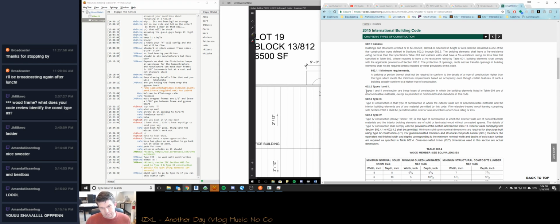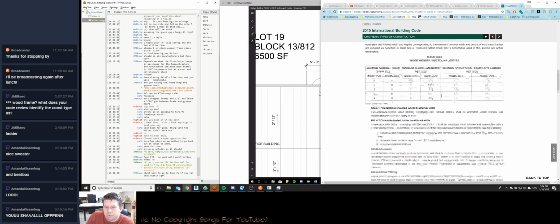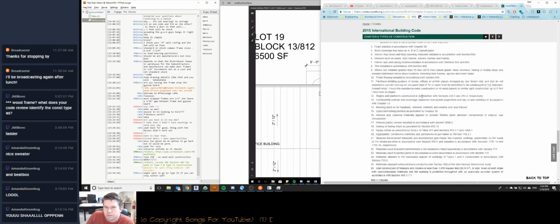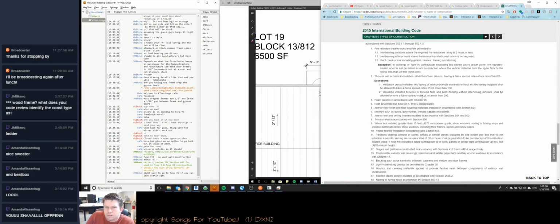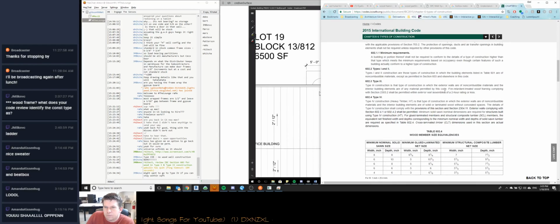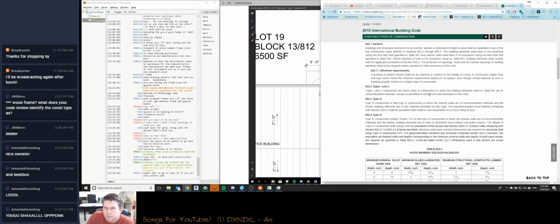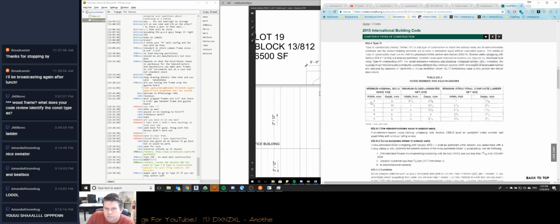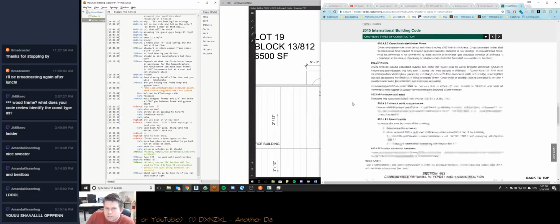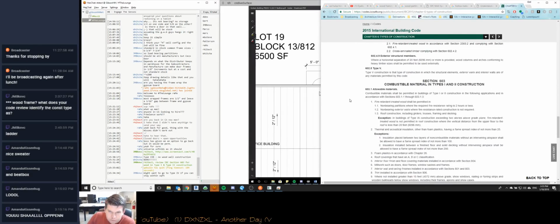Yeah, the square footage isn't an issue because it's like 1,600 square feet. Right, so it says types 1 and 2 construction are those types of construction in which the building elements listed in table 601 are of non-combustible materials except as permitted in 603. So let's look at 603. Oh yeah, did I not just see that? Except where permitted in section 603 and elsewhere in the code. Okay, so that's, yeah, okay. Combustible material in types 1 and 2.